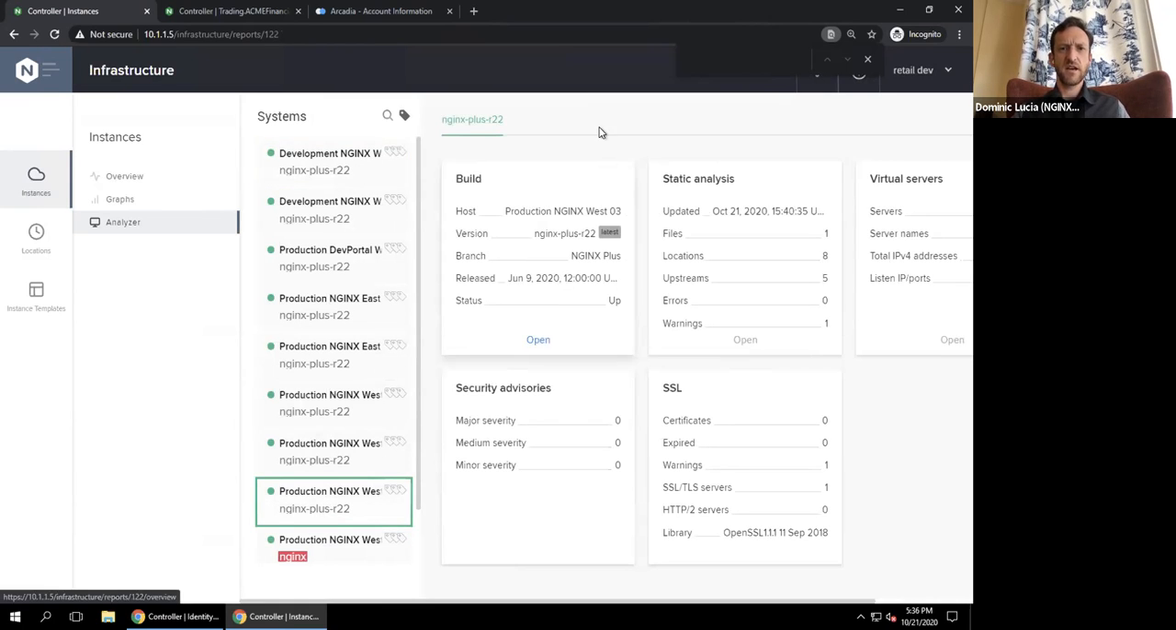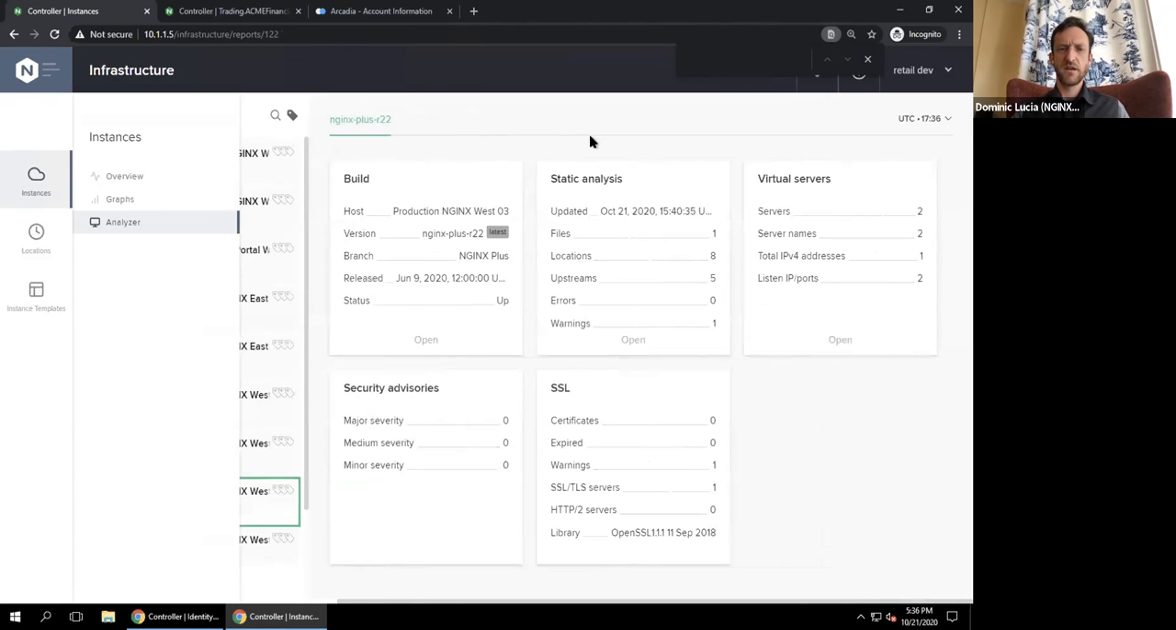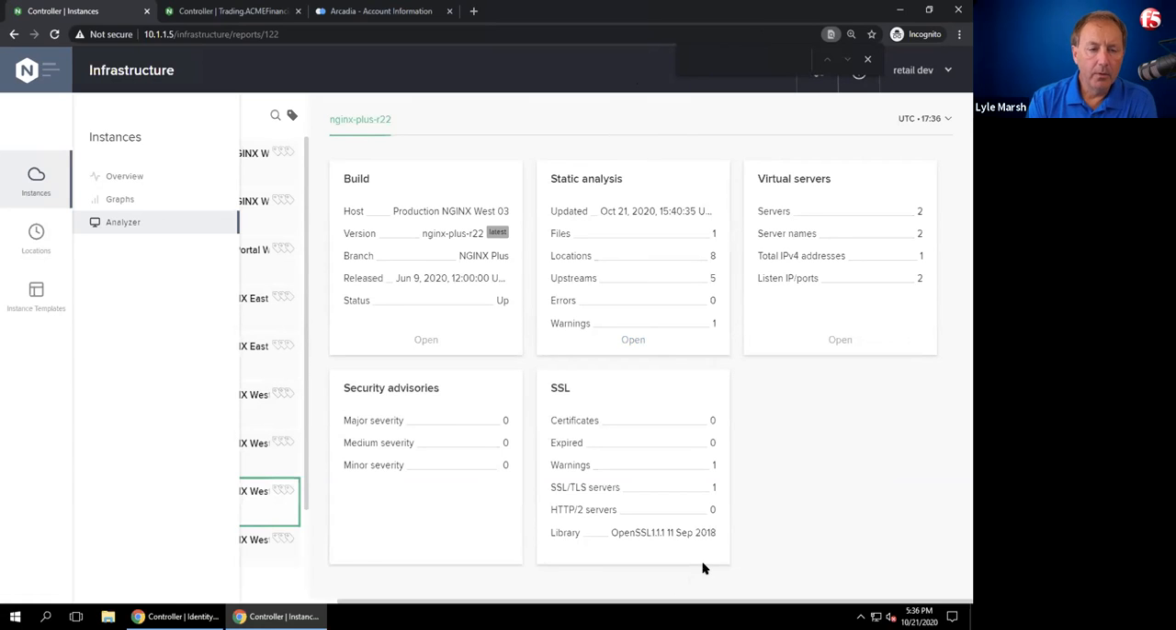So I think that is about it. Controller is a pretty straightforward product. Again, it's really just trying to make it be an easy button to deliver NGINX. And I hope that you have found that to be helpful today. So Dominic, thank you. This was great.